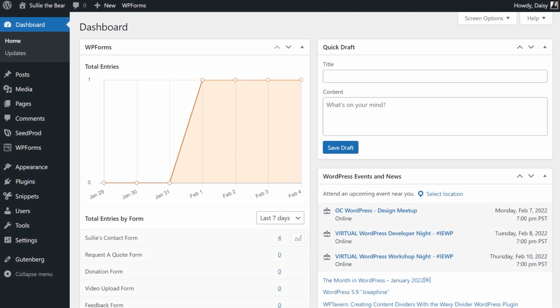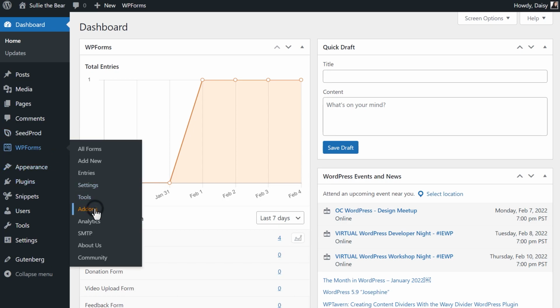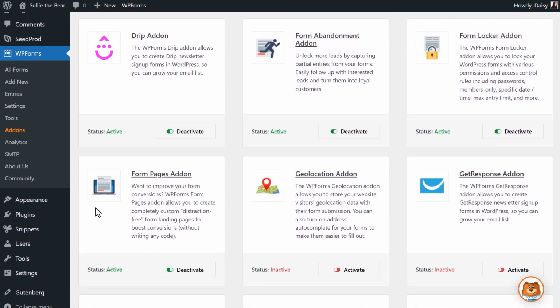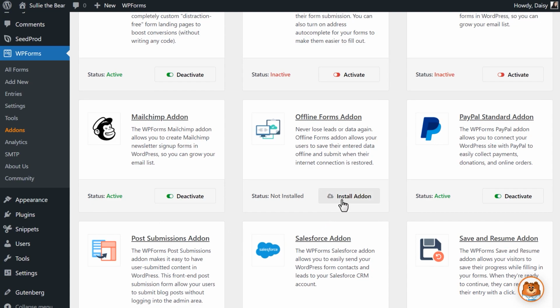After logging in and installing the WPForms plugin, we'll first need to install and activate the Offline Forms add-on. We can do this by going to WPForms, Add-ons, and finding the Offline Forms add-on. Click Install Add-on and wait for the status to change to active. Now that the add-on has been activated, we can head into the Form Builder by clicking on the Add New tab on the left-hand side.